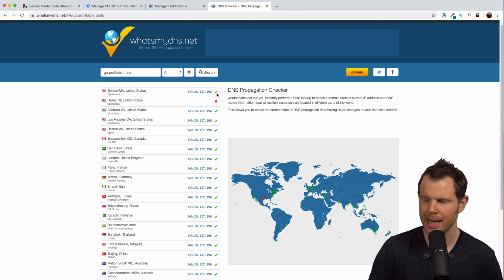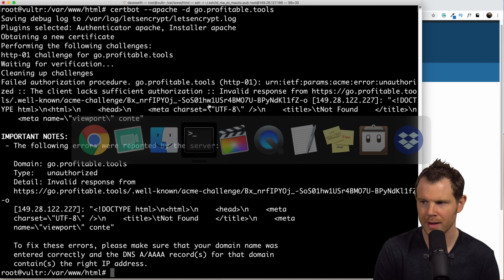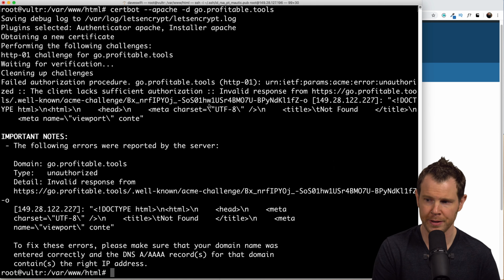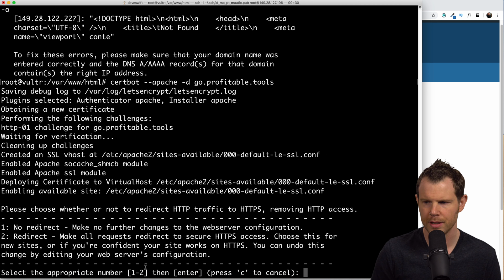Let's go ahead and run this one more time. That one hasn't updated, but you know what? I'm probably in pretty good shape here. So I'm going to head back over to my terminal window and run the command again to issue the SSL certificate. It's performing the challenge, waiting for verification, cleaning up the challenges, and I've got the SSL certificate now installed. Now I've got a couple options here to go ahead and answer. The first one is whether I want to redirect traffic or not. Well, I'm going to go ahead and choose option 2, which is to redirect traffic.